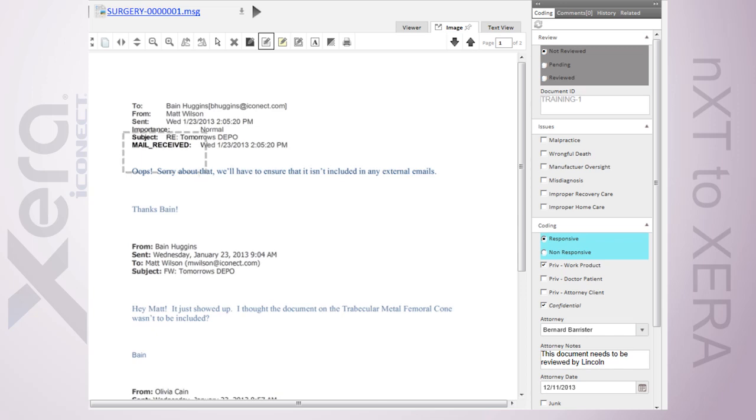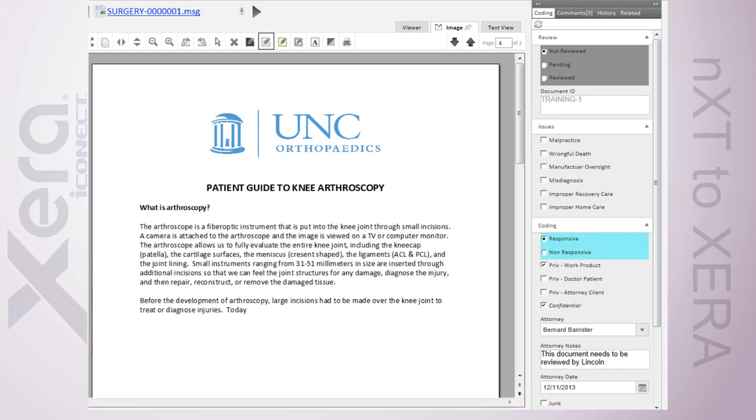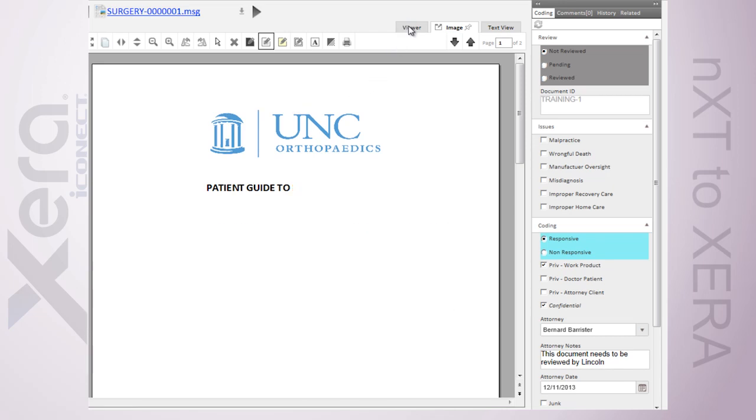Now I'm going to grab a slightly different document out of my listing here. Take a look at some of the other functionality that we're afforded inside of XERA and how that plays in with some things we do inside of NXT.